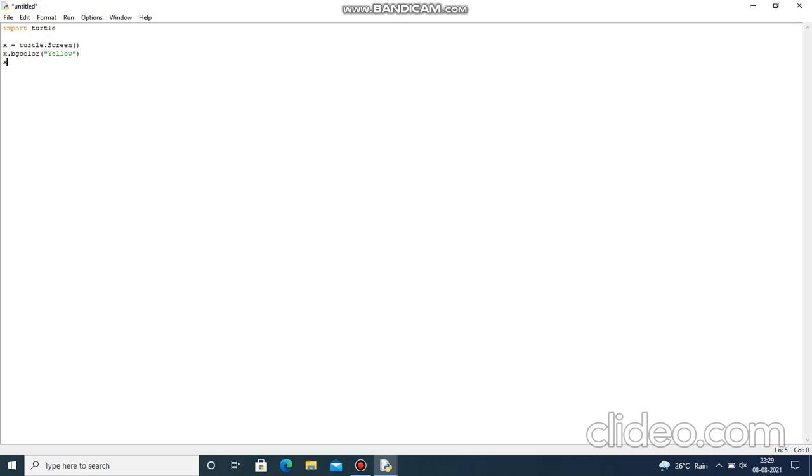Now let's give x dot title, the title of your screen. Let's give it to be turtle. And now let's make it walk. For that you have to make another variable y equals turtle dot turtle. The first turtle is your module name and the second turtle is the function to get a turtle. Now let's give y dot forward and then you have to give some steps. Let's give it to be 100.